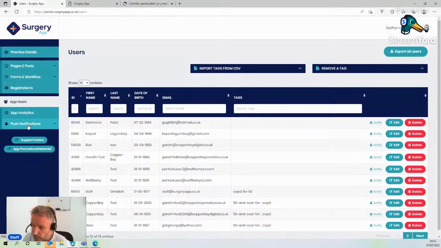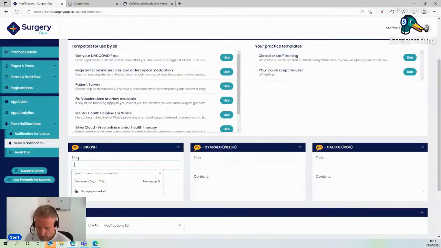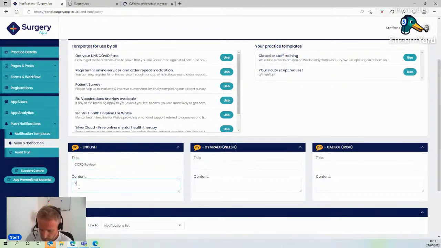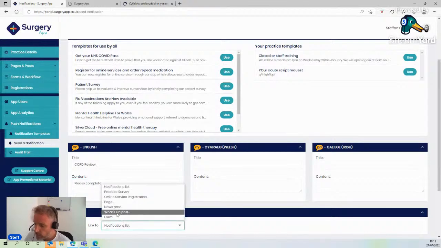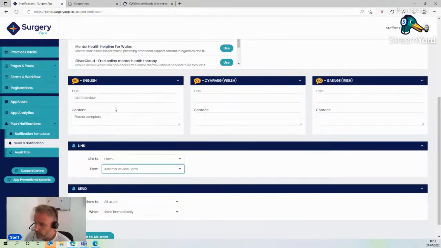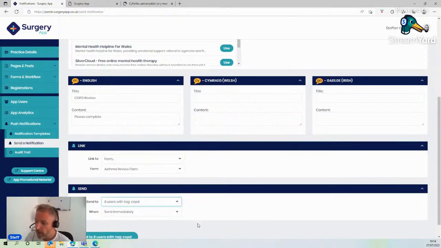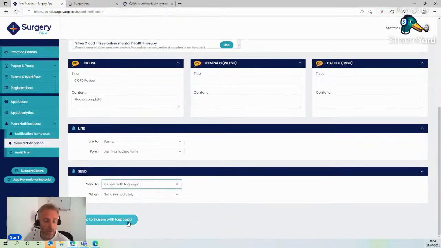So when you go to a notification, push notification, you can send out that COPD form then. Let's type in anything, COPD review, and you can put in anything you want. Please complete, and you can link it to the form, and let's just say we're doing the asthma form. There we are, asthma review. So you can send that to all users, or you can send it to those patients who've been tagged with COPD, and then it'll send only to those patients. So that's really how the health reviews can help you.